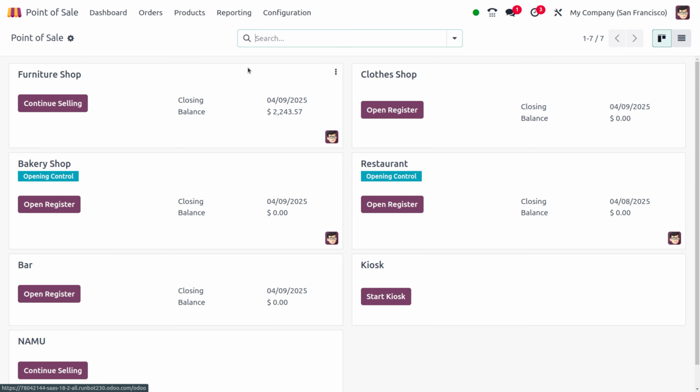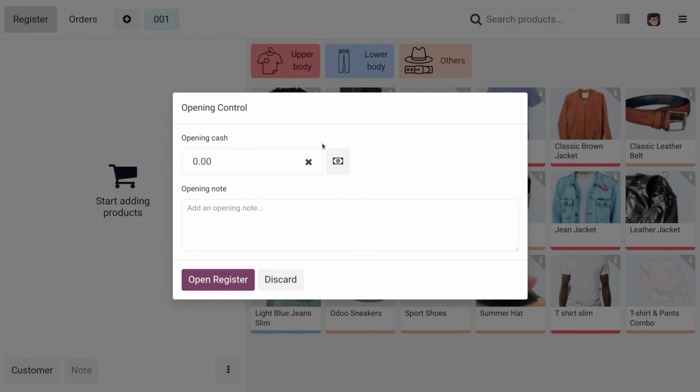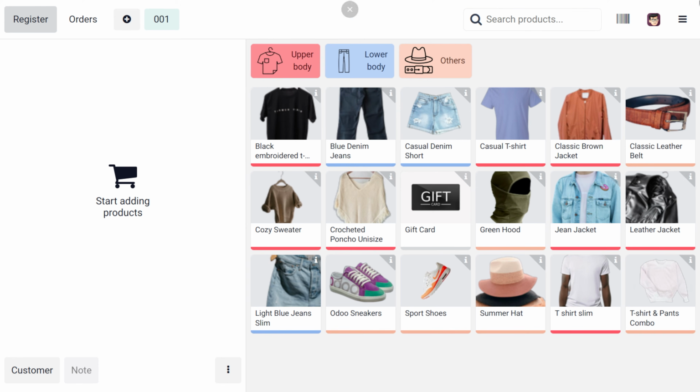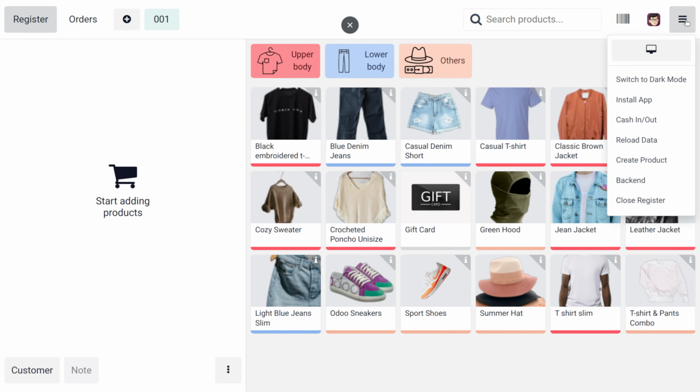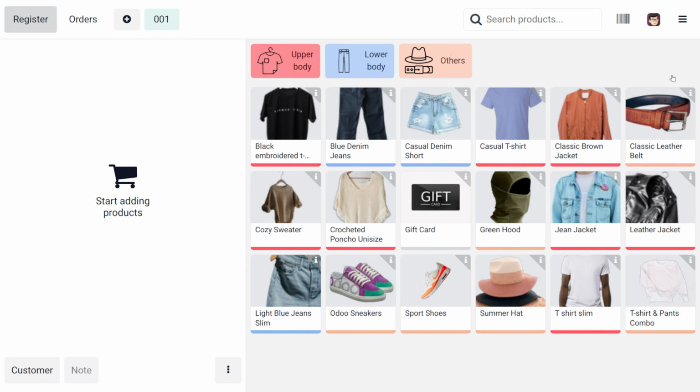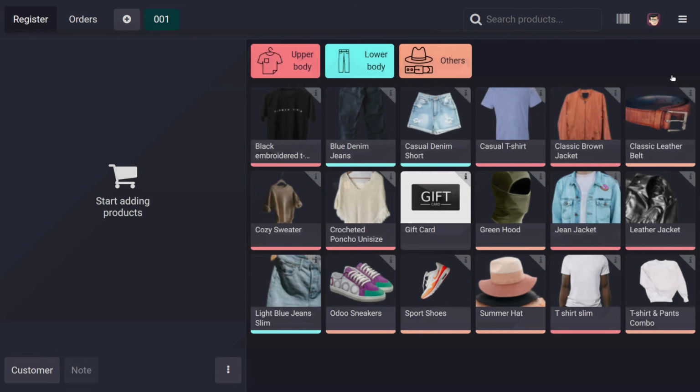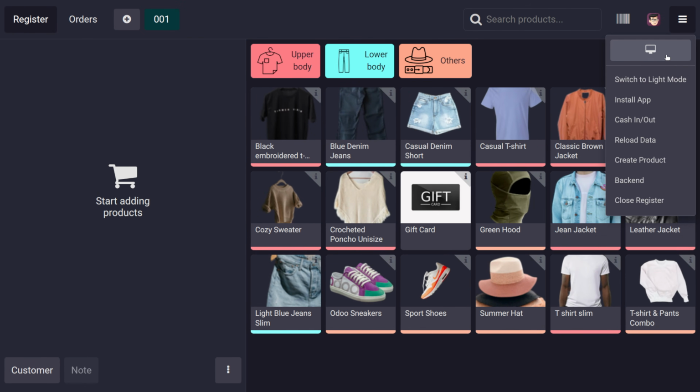As you just move on to the point of sale, here you can see you can open the register. So as you just move on to the point of sale, this will be having the light mode. And if you want to just switch into the dark mode, you can just go to the hamburger icon and switch to dark mode. And here you can see the result. And if you want to switch back to the light mode, you can also easily do that.